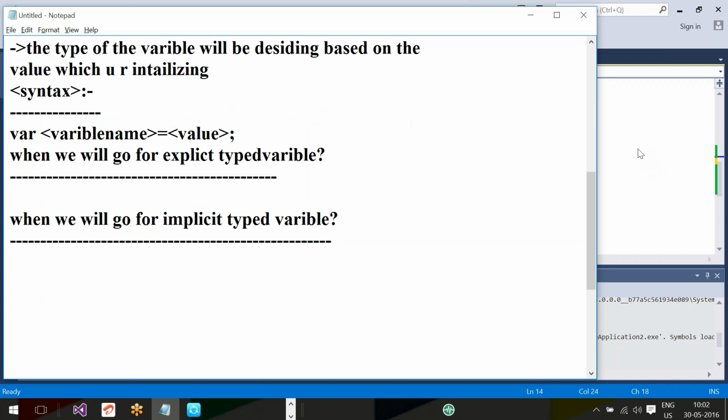When the programmer already knows what type of... we don't know the size of the variable. Let her answer.